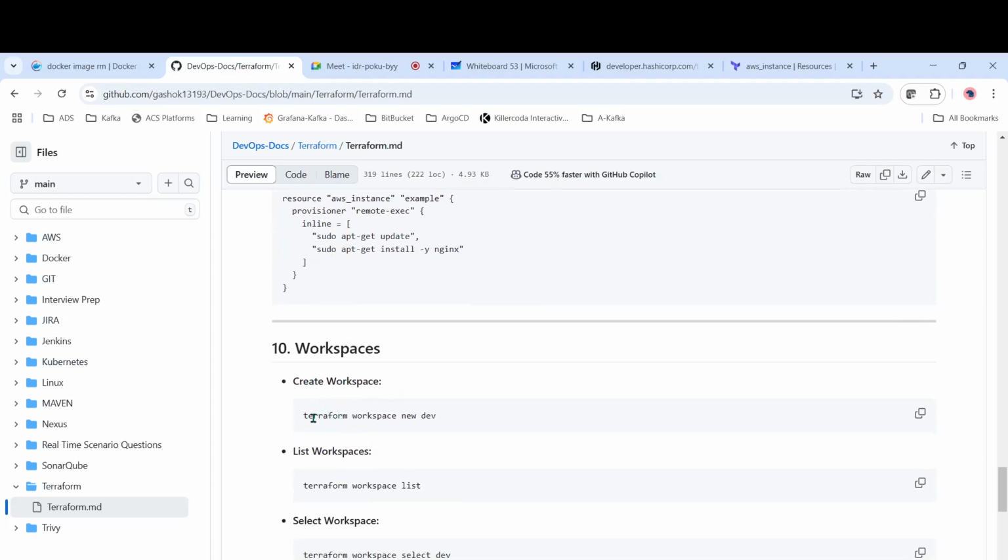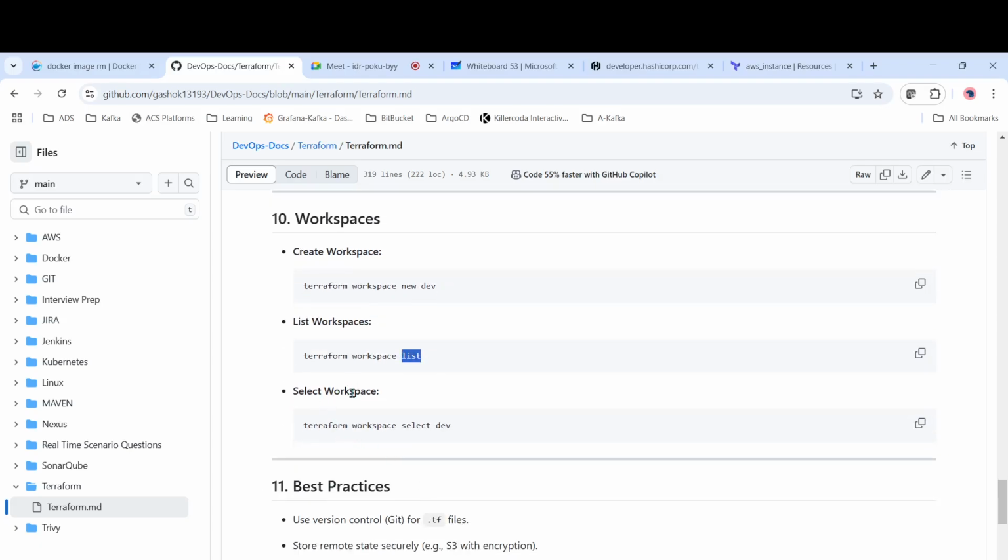So how do you create a workspace? terraform workspace new dev. To list the workspaces, terraform workspace list, which will list all the available workspaces. If you have to work in a particular workspace, dev, staging, or prod, you can select it with terraform workspace select dev. For example, if you have to work with prod, terraform workspace select prod.